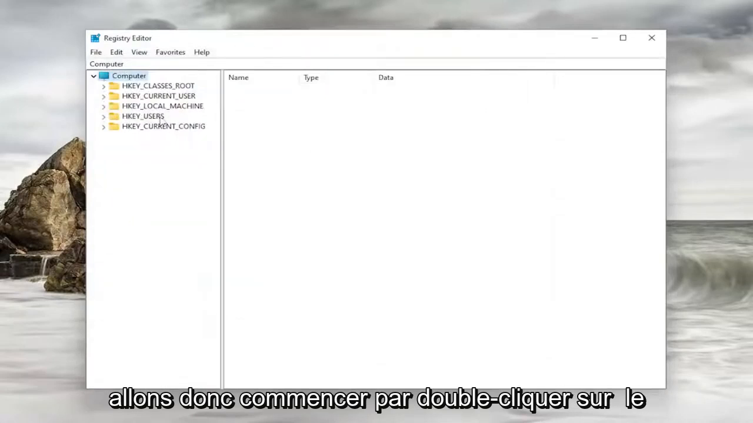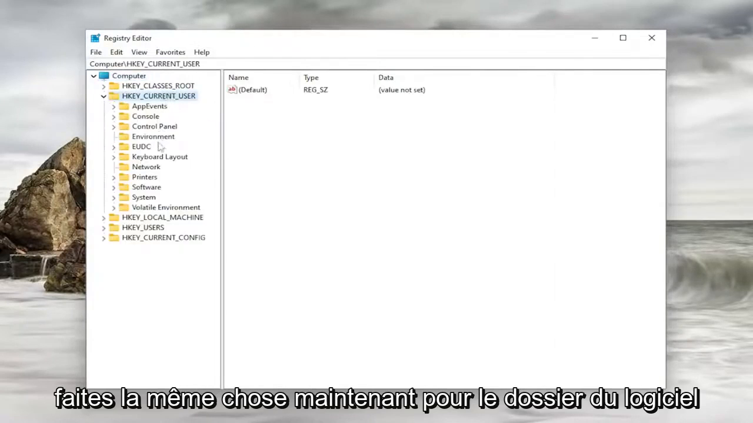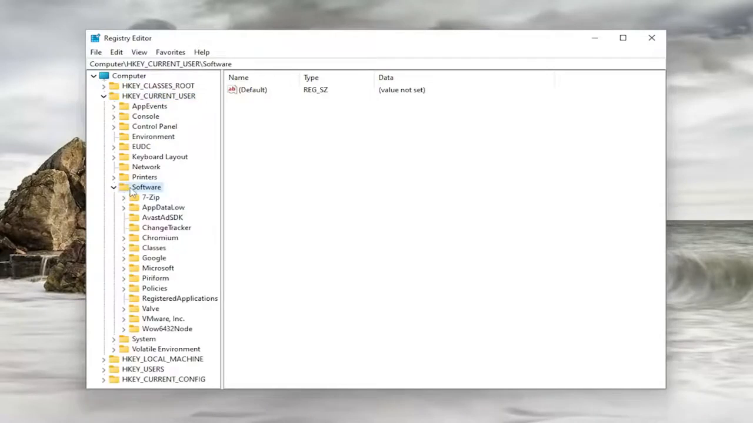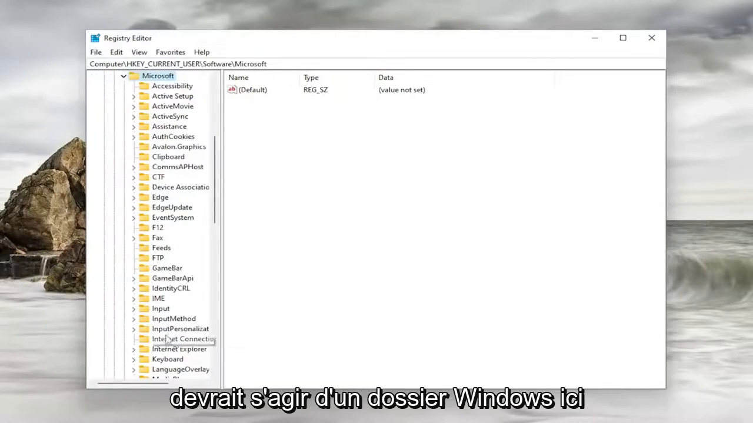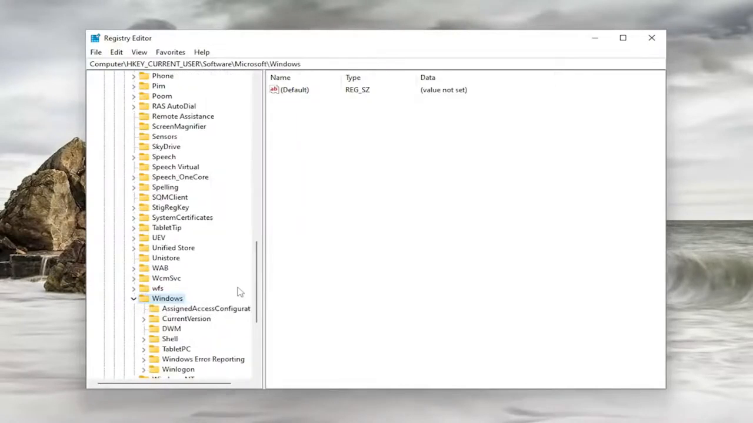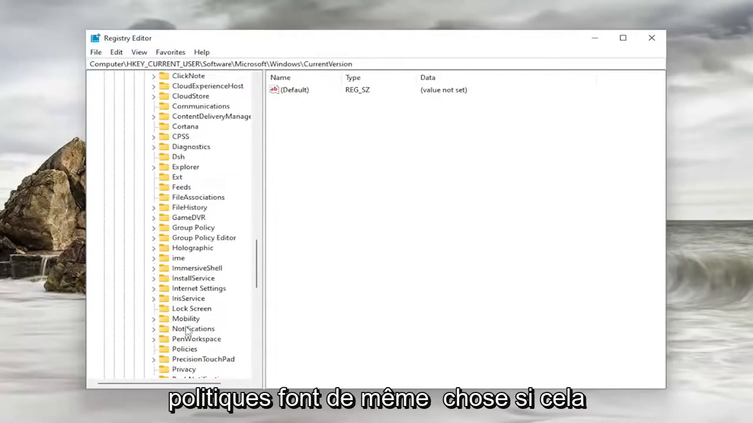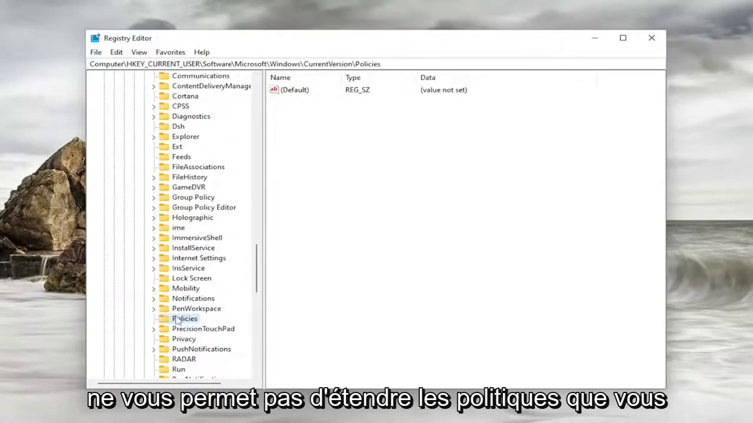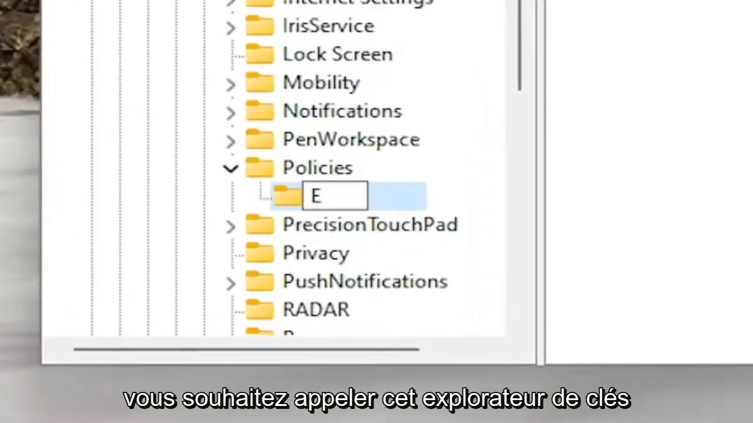So we're going to start by double-clicking on the HKEY_CURRENT_USER folder. Do the same thing now for the Software folder. Locate Microsoft, double-click on it. Should be a Windows folder in here. Go ahead and double-click on that one as well. And locate CurrentVersion, double-click on it. Policies, again, do the same thing. If it doesn't allow you to expand Policies, you want to right-click on it, select Edit, and then Key. You want to call this key Explorer.